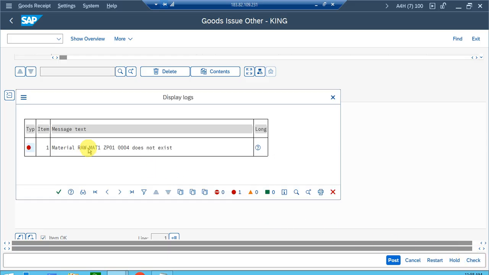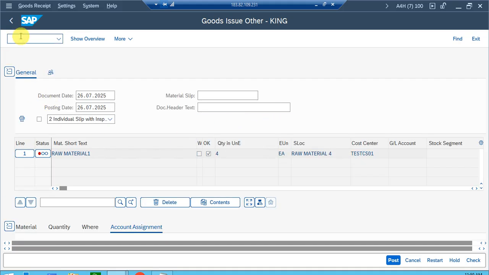So here I am getting an error message, raw-mat1 ZP01 does not exist. What does this mean? This means this material is not extended to this plant store location combination. We already saw this material is extended to ZP01, but it is not extended to this storage location. That's why we are getting this error. But we want to do the extension automatically during the goods issue transaction. So for this we need to maintain a configuration setting.